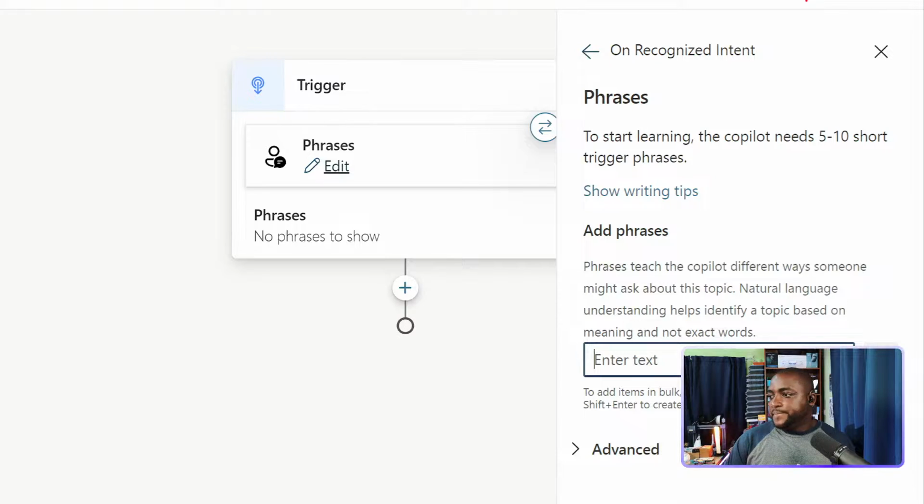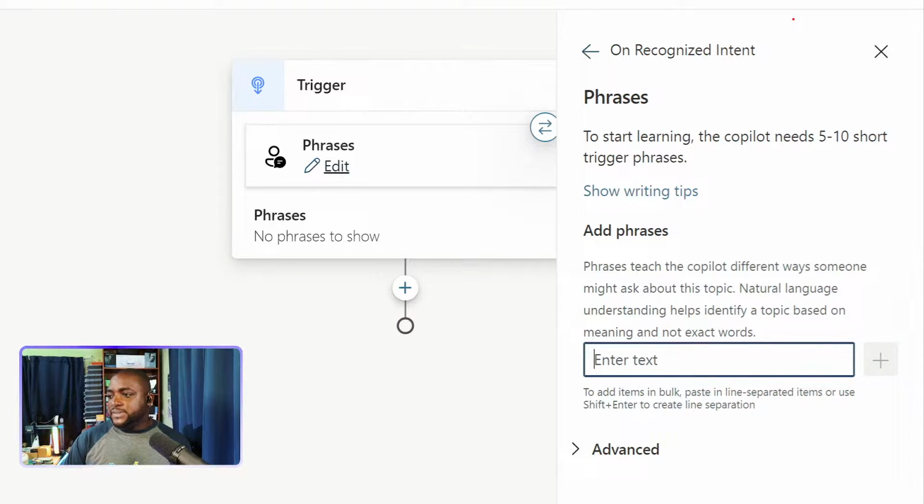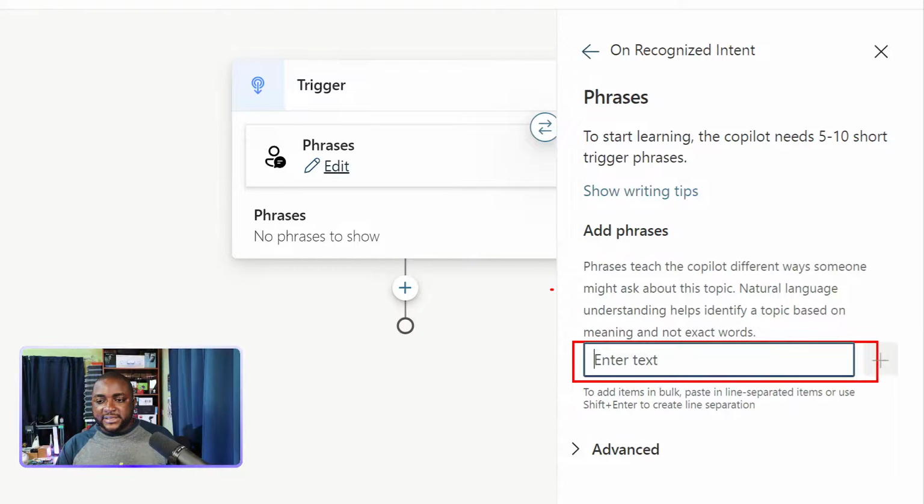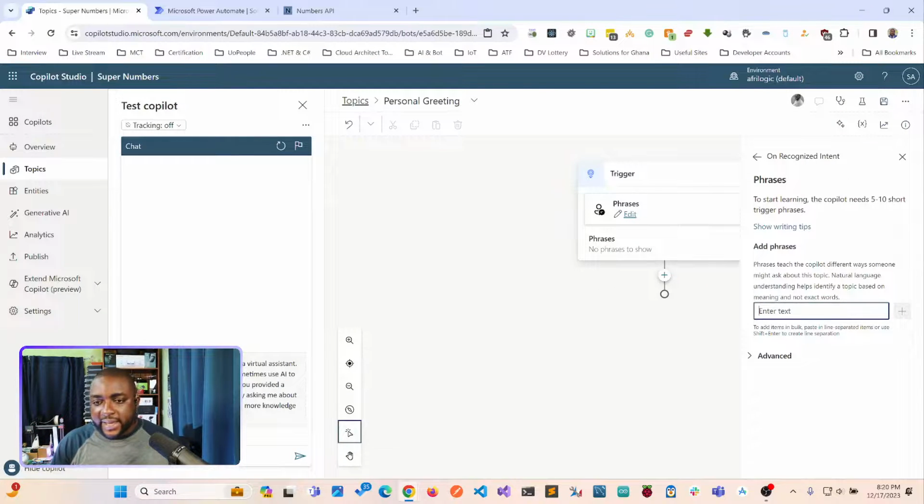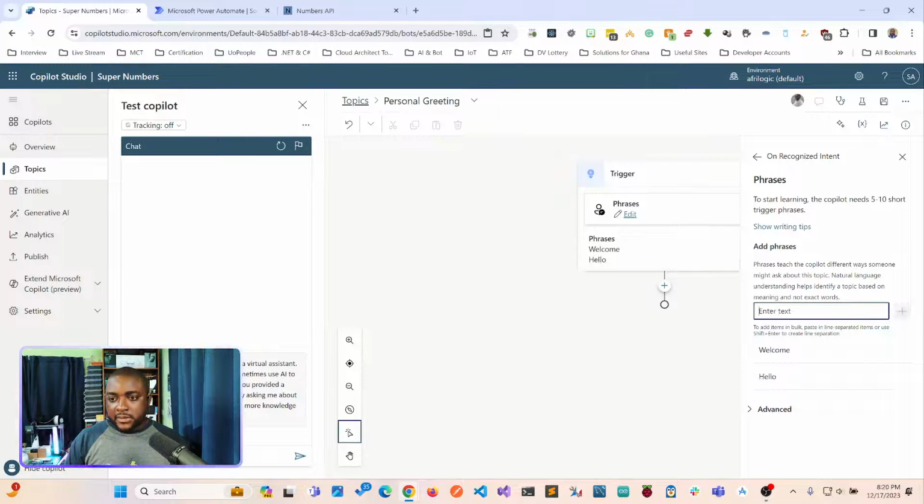So let's go ahead and do this actually. Let's move it here so you can see what's happening on this side. From here I'll enter the text, and then I can click on this button here, and this one will keep adding it. So I'm going to add a few phrases or utterances that the bot would respond to. I will do welcome, click on enter, hello, click on enter, akwaba.